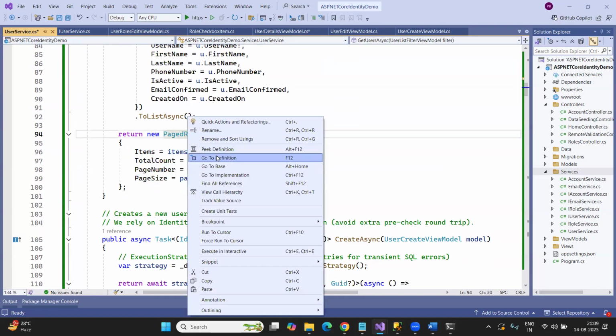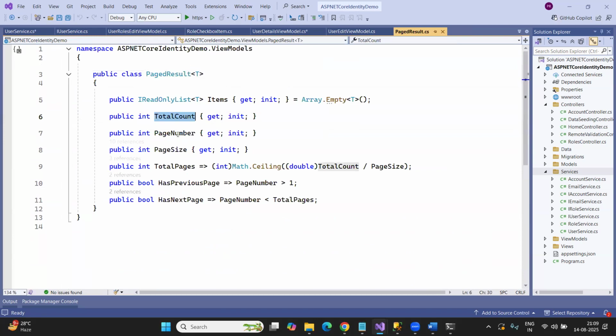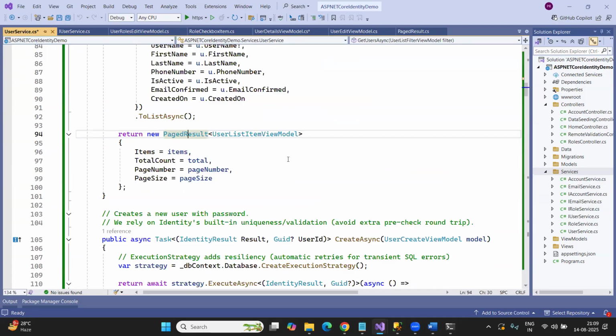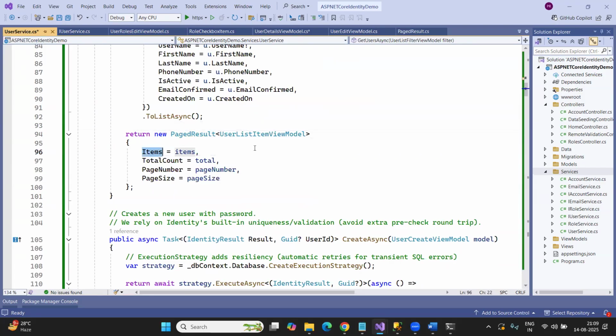And in the page result, you can see the data is going to be total count, page number, page size, total page. And here T is going to be this one. T is going to be this one. So items is nothing but a list of user list items view model. Clear?